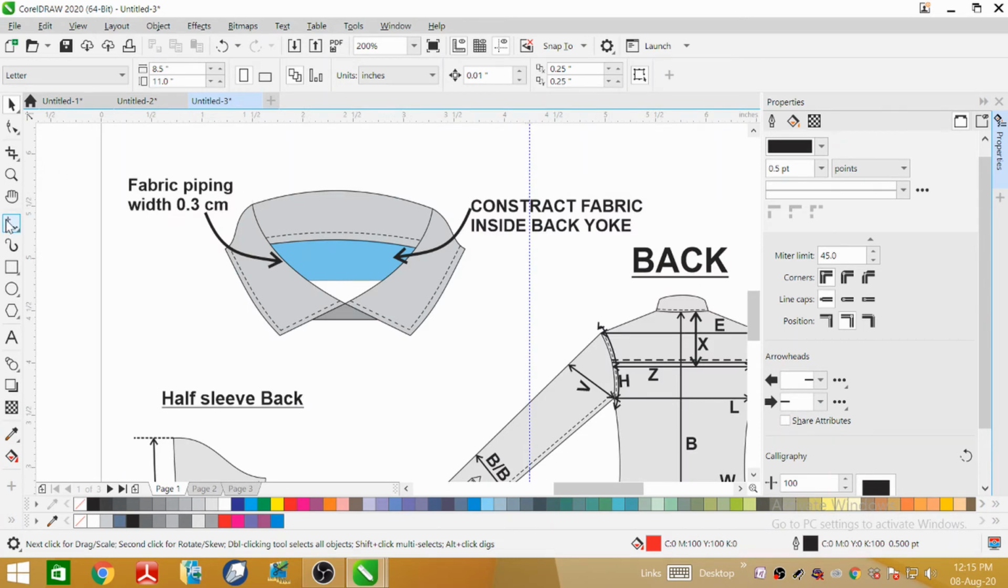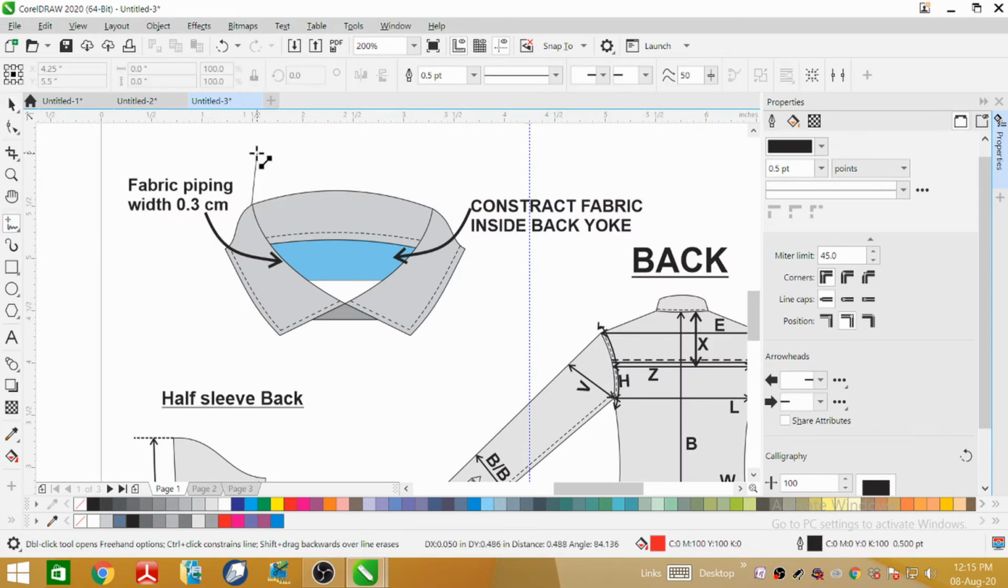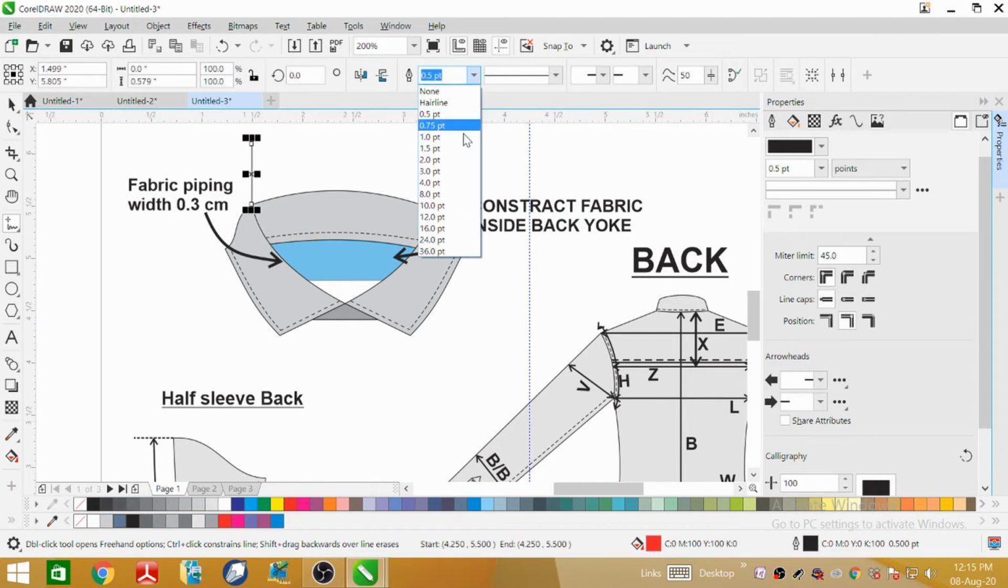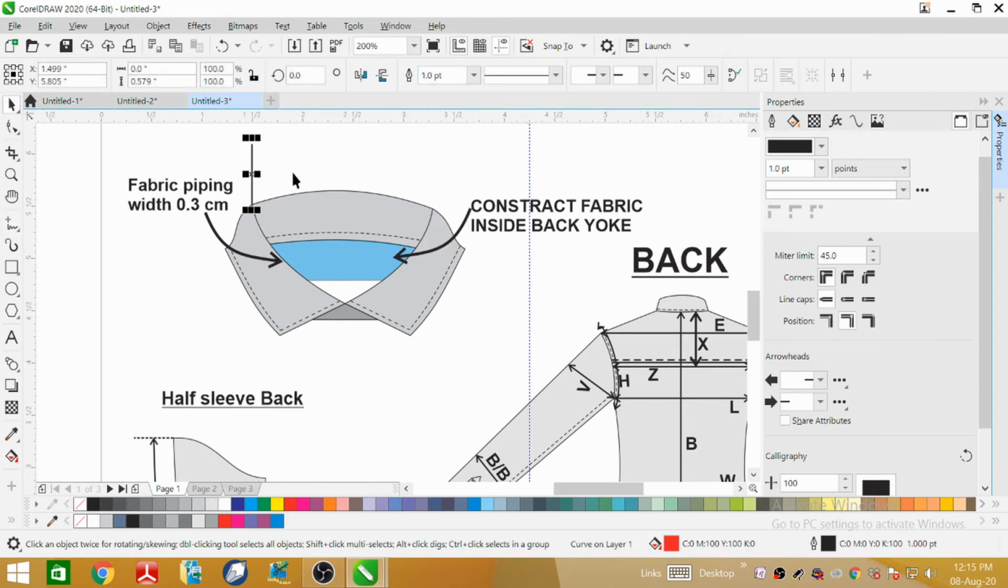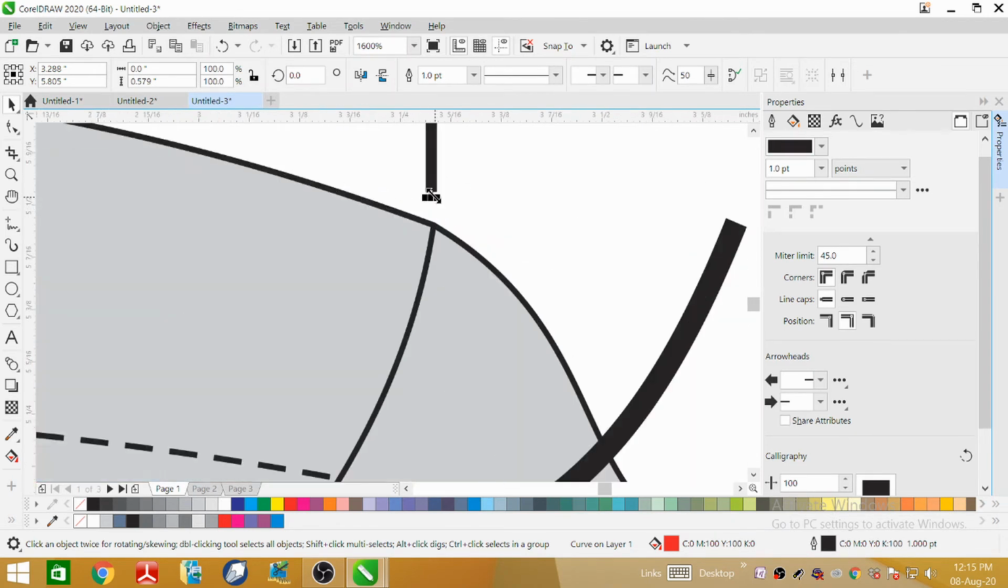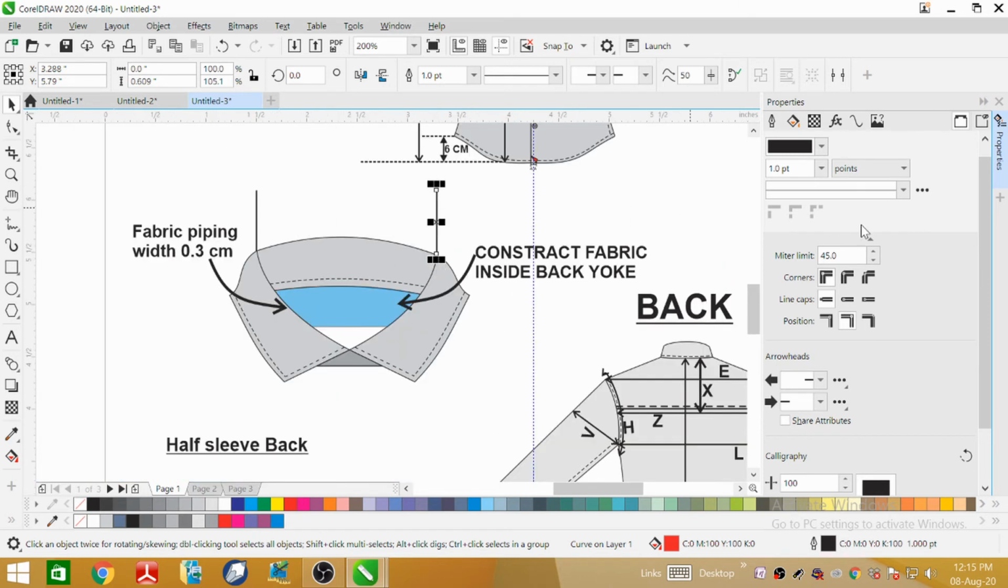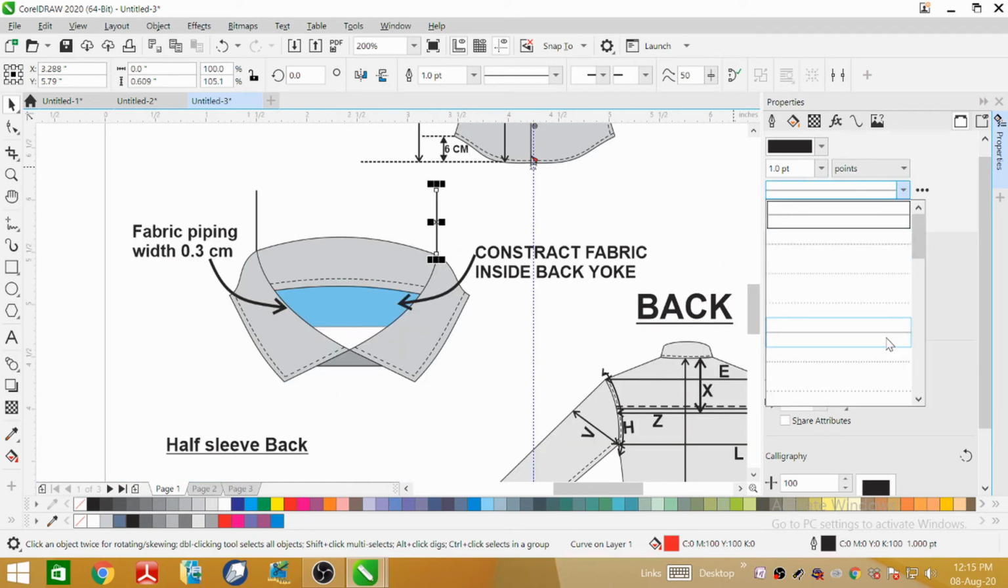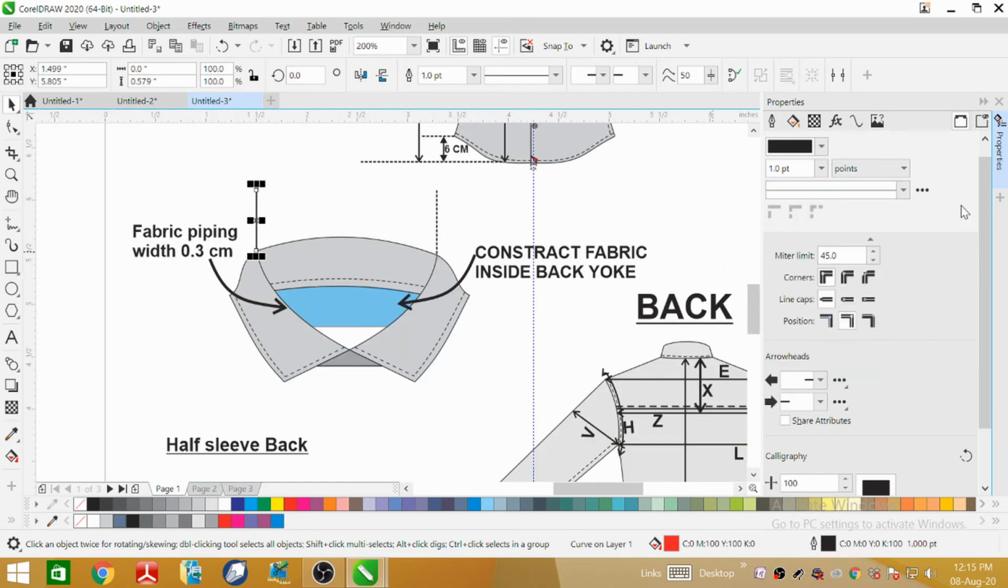For that purpose, we have to go to the freehand tool, press the shift button and draw one line. Go to the points, convert into 1 points, pick tools, press the control button from your keyboard, drag, right click and drop. After that, we have to go to the style line. Now we have to convert into dots.